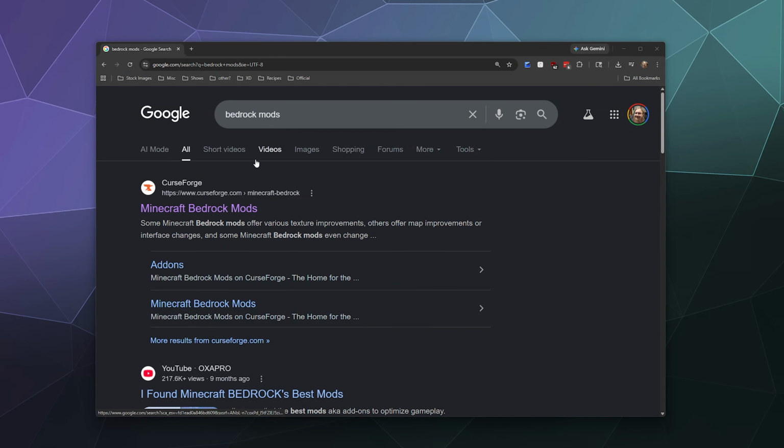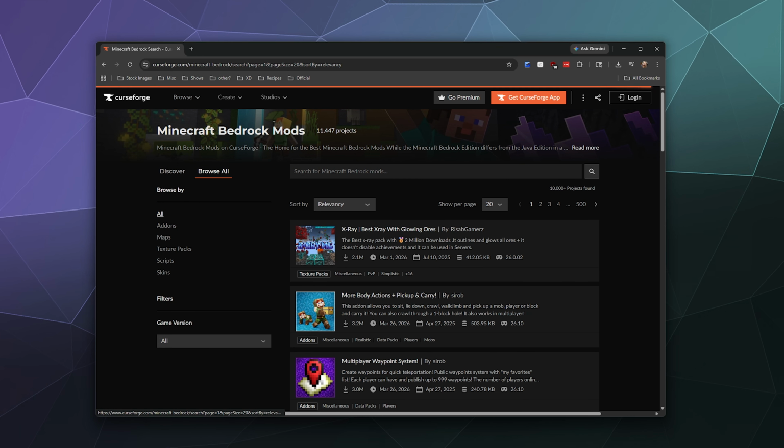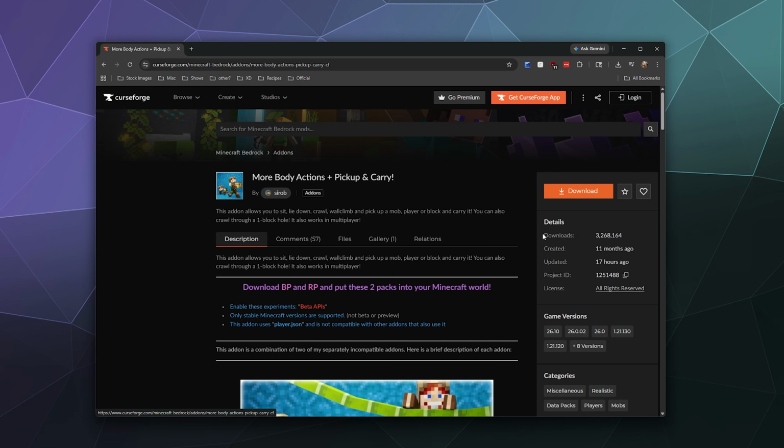So to show you what I mean, you can go pretty much anywhere you want for Bedrock mods. I just Googled Bedrock mods and CurseForge is the top result. They have a lot of mods in here. I'm just going to go to Browse All, and a good example of all the things you might run into when having to enable a Bedrock mod is the More Body Actions and the Pickup and Carry mods. These are two mods in one, and these ones require two different file downloads along with the enabling of something called the Experimental Beta APIs setting.